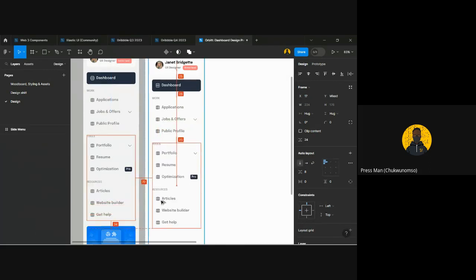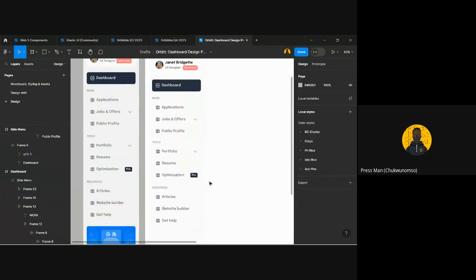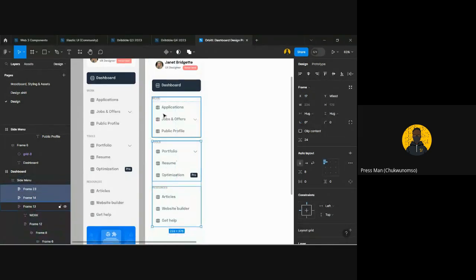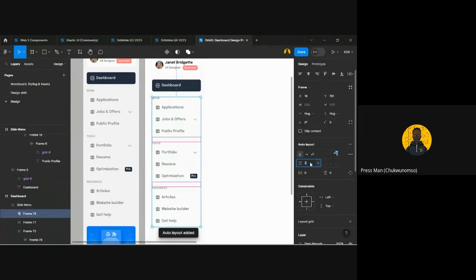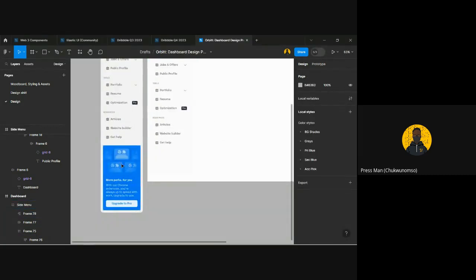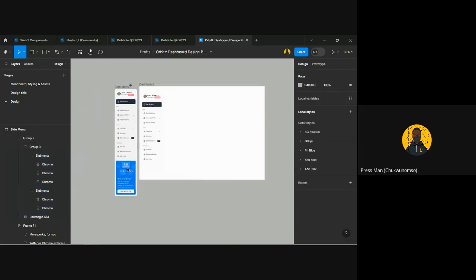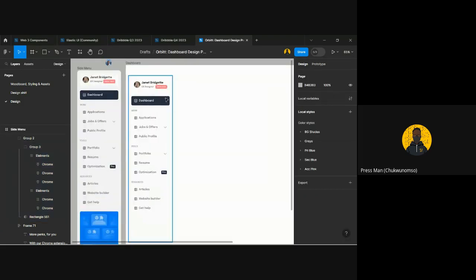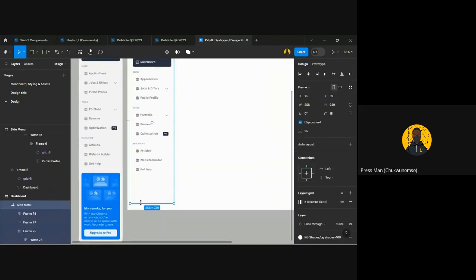Go duplicate them like so. This is auto layout, this to 24, and this is 24 as well. Then I don't know if I should design this one now. It's not so important. So let me just make progress with the main design itself to save time.